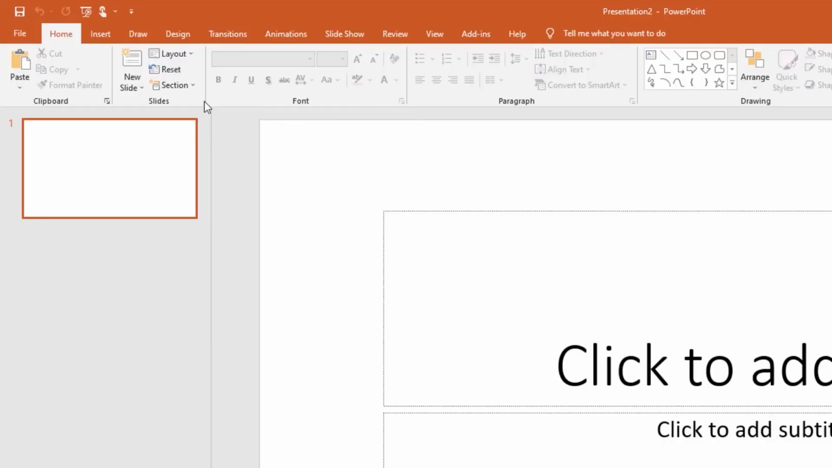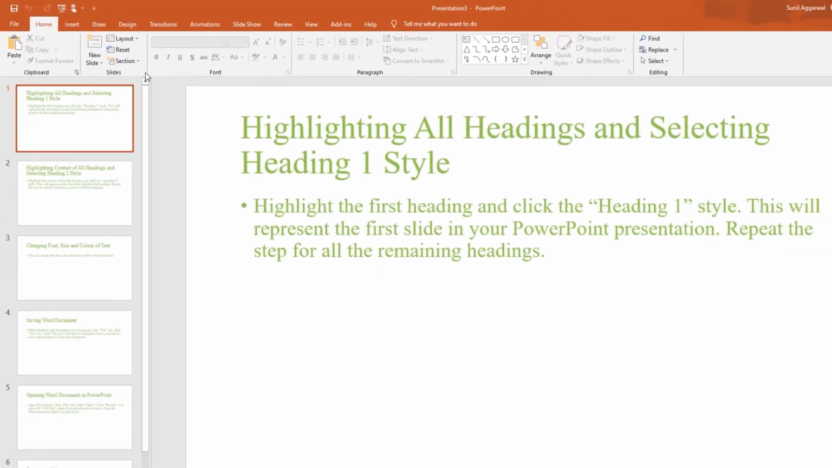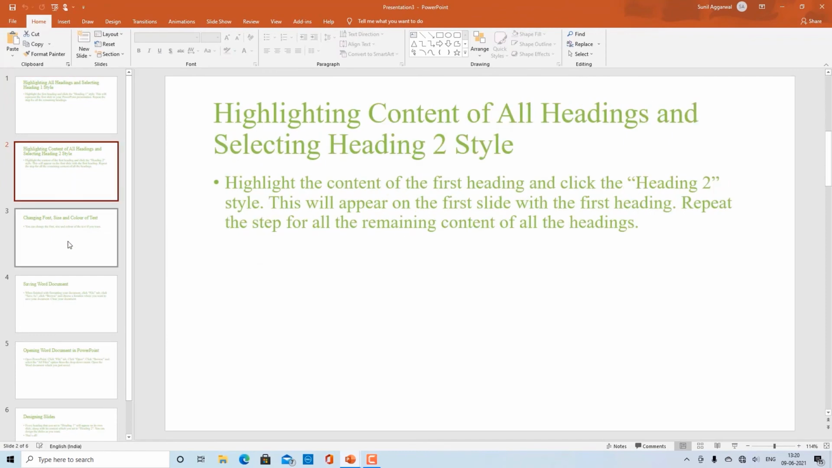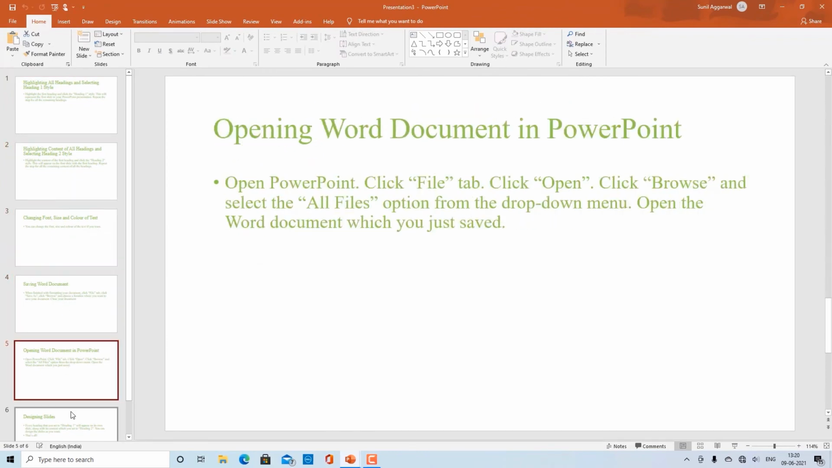Every heading that you set to Heading 1 will appear on its own slide along with its content which you set to Heading 2. You can design the slides as you want.